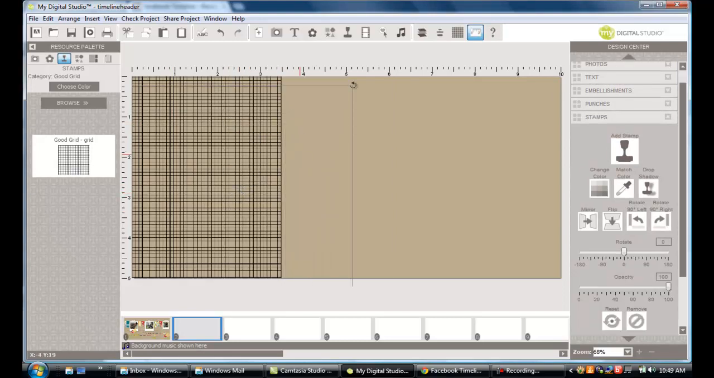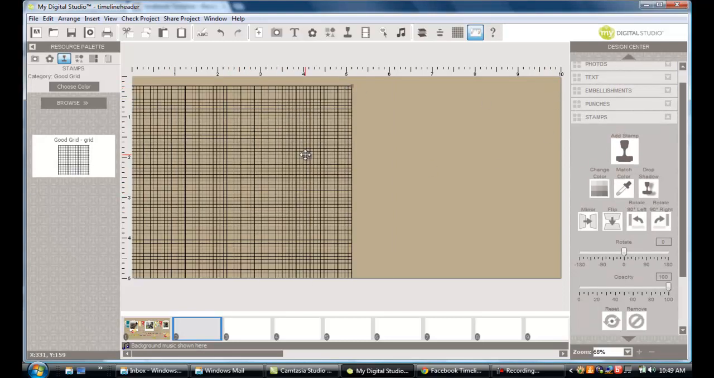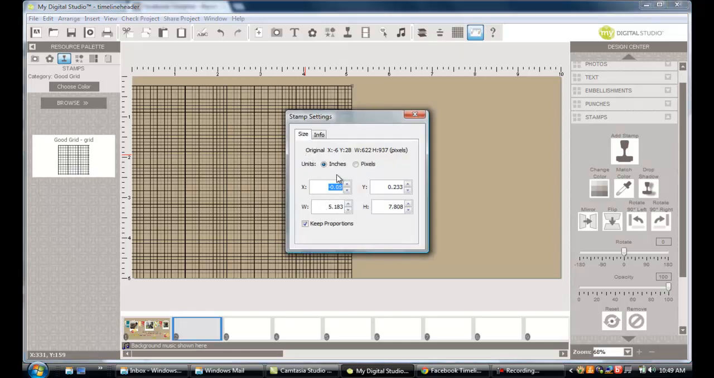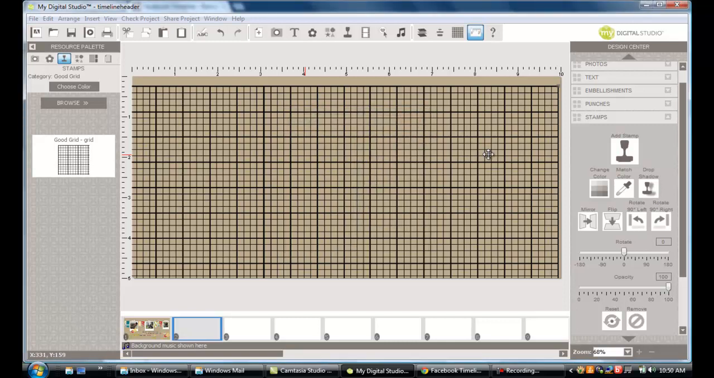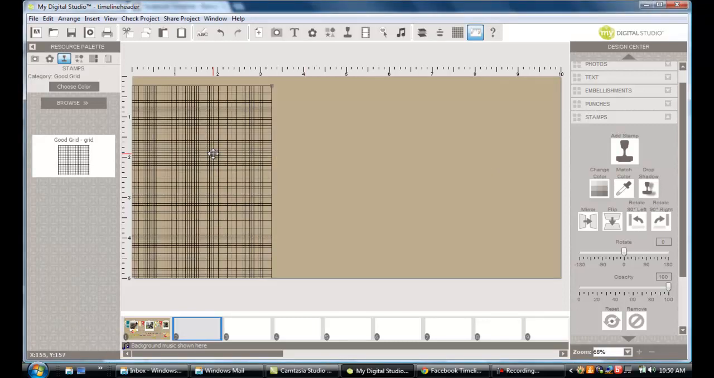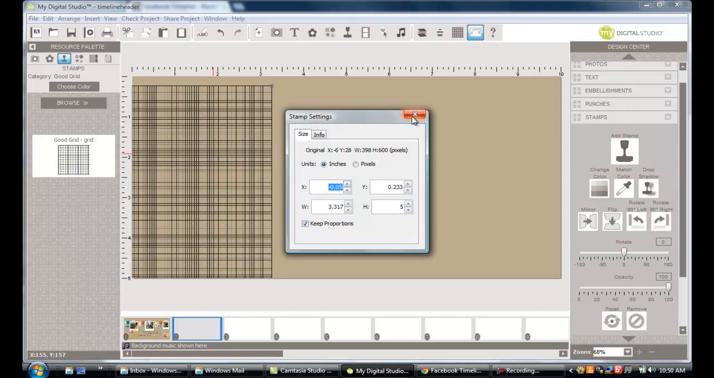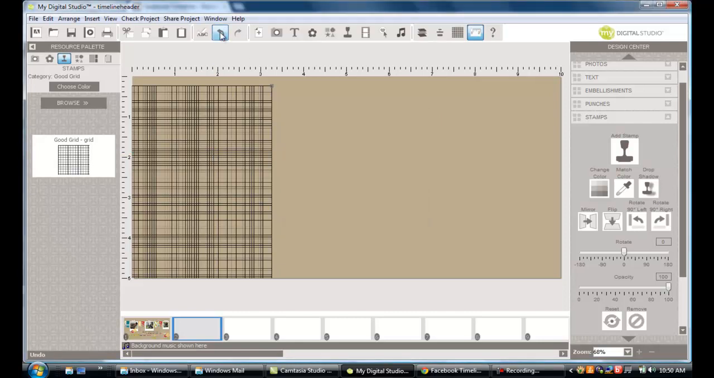And I can do a couple of things. I can grab my edges and I can drag this around, or I can left click on this, and down here I've got inches, and down here I can go ahead and do 10.0 and my height as 5.0, and I can have it keep its proportions, and it will look like that. Or I can go ahead and, oops, let's undo that for just a second.